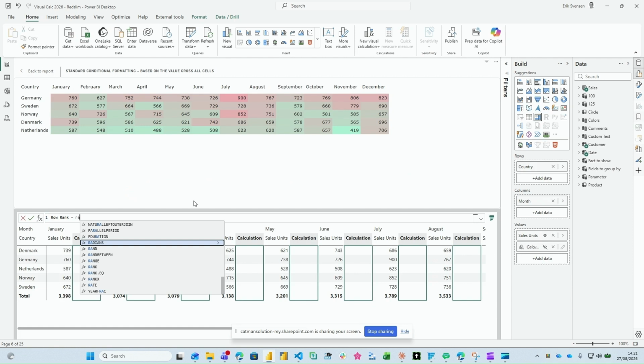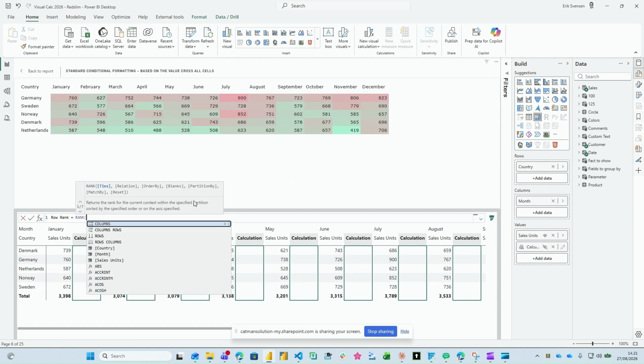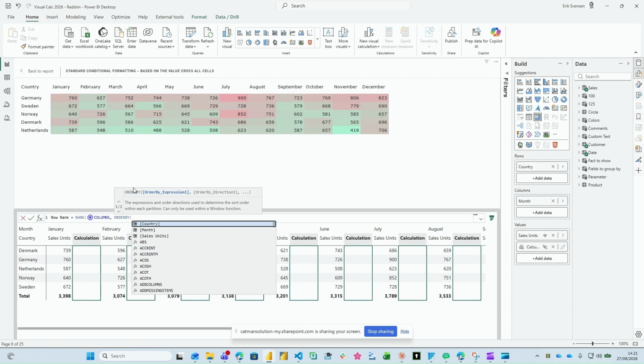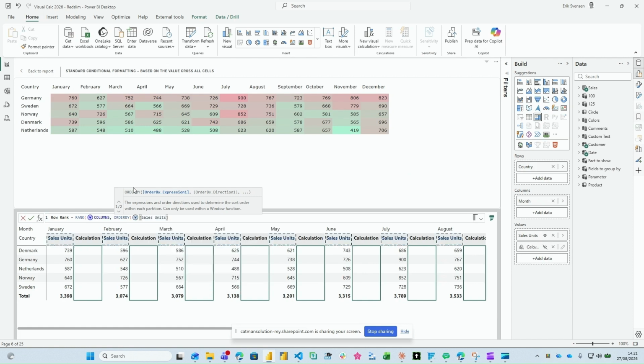So we'll use the rank function. And what do I want to rank? I want to rank the columns, i.e. the month. And now you can see that it changes to relation. That will be my columns. And then we must specify what we want to order by. So we use the order by function to use the sales units for each of the rows, even though we say columns. So it's the columns within the row, i.e.